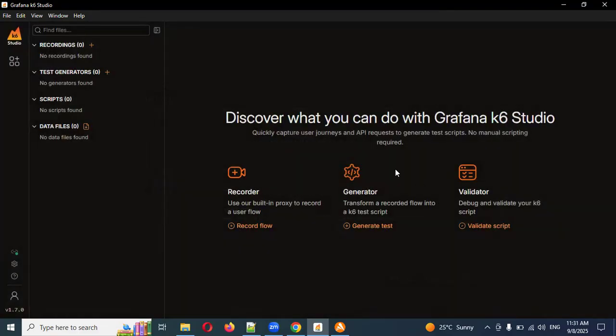This is a simple understanding of K6 Studio. In the next video session, we can record a particular file, generate the test, and validate it. We'll see these three options in the next video session.